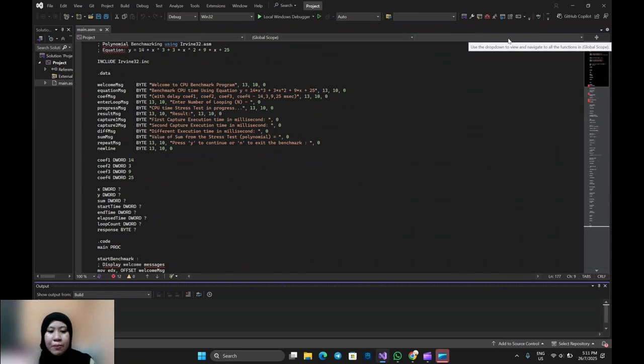a random number. According to the code, the user will enter a loop count, which is n, and then the program will calculate y in a loop for each x from 1 to n, and delays are added to simulate processing time. We use GetTickCount to measure the start and the end time, and then display the total time taken. So let's take a look.